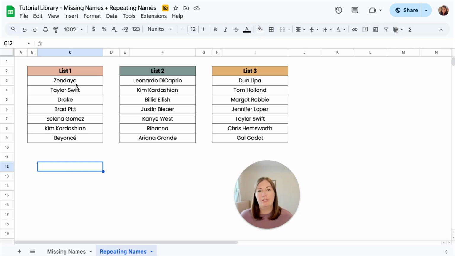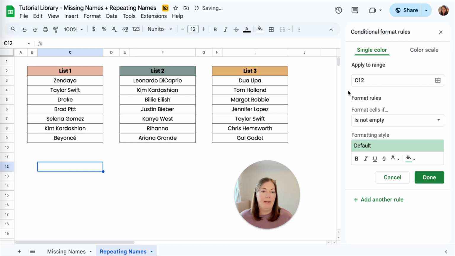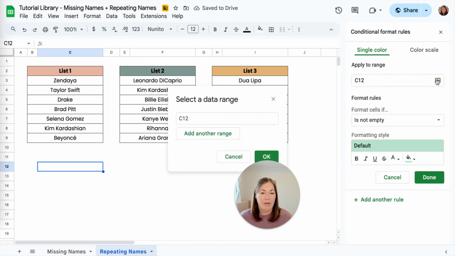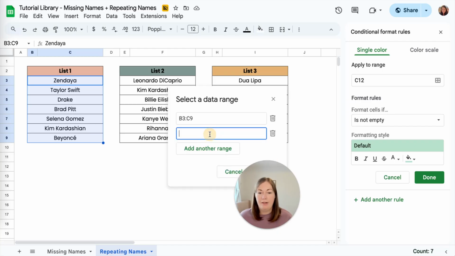And what we're going to do is create a conditional formatting rule so that way any duplicates will automatically highlight. So I'm going to go to Format, Conditional Formatting, and then in Apply to Range, I'm going to click on this little icon right here, and we're going to select the range. So I'm going to delete what's currently in there, and I'm going to select my first range, which is my first list. So I'm selecting the very first cell, holding the Shift key, selecting the very last name within that range. So it's grabbing that.